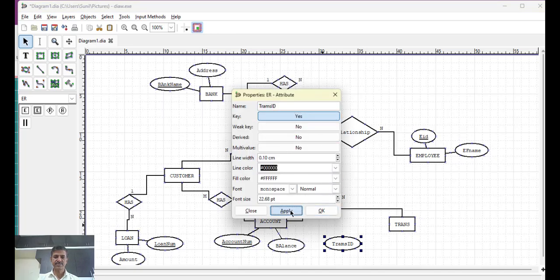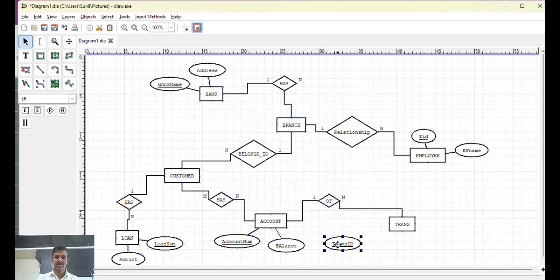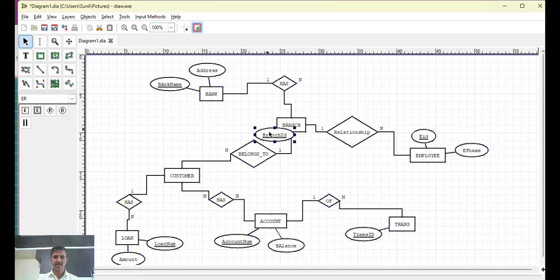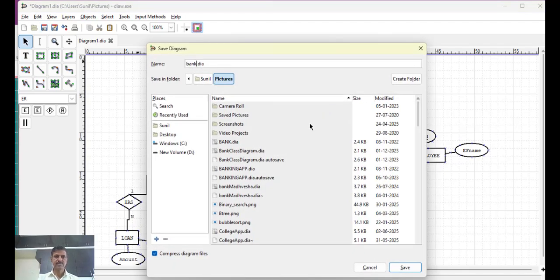Then transaction date, time, and whether it was a debit or credit and amount. So that should go here. So branch, again we should have branch ID, branch name, IFSC code, and all that stuff you can add to describe the branch. So this is how you will create the ER model for your bank.